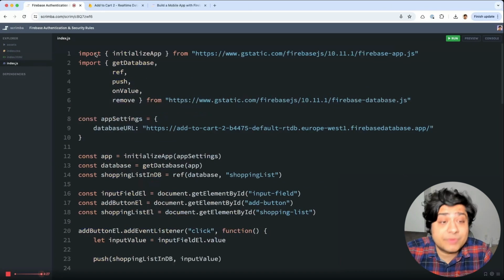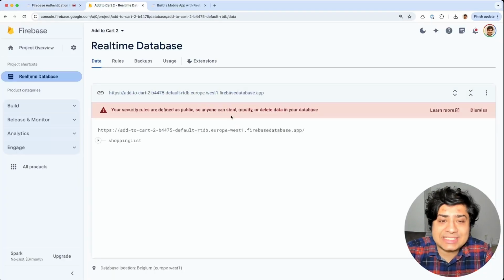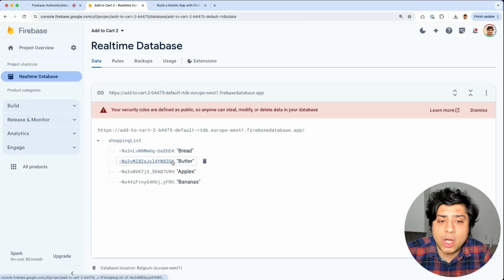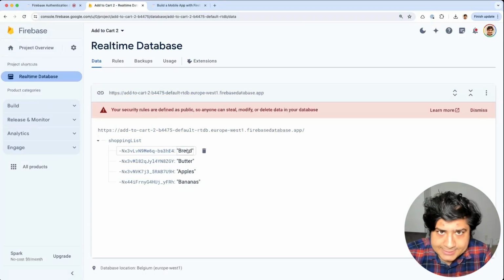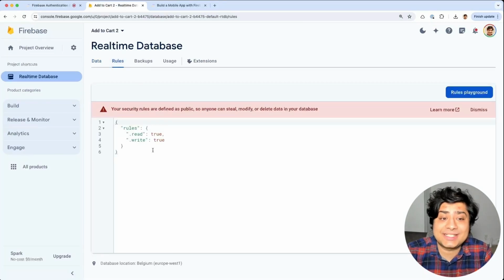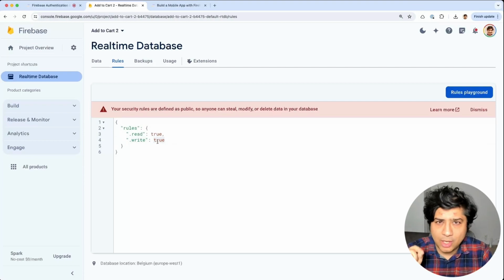So at the top here, we've got some import statements where we're importing the functions that we need from Firebase. And then we've got our database URL here, which is the real-time database that we have set up here. So I've already gone ahead and done that. And as you can see, we have a reference called shopping list, and inside is where all of our items are as simple strings. The security rules right now are set to true and true, which means that anyone can use our app, anyone can read, and anyone can write. This is what we're going to be fixing later on in this video.